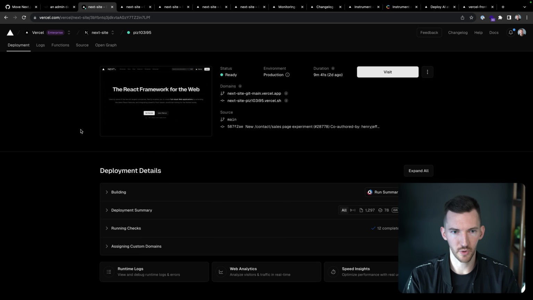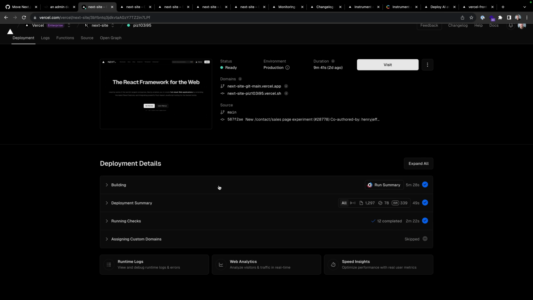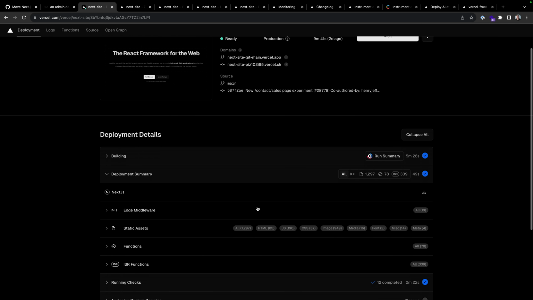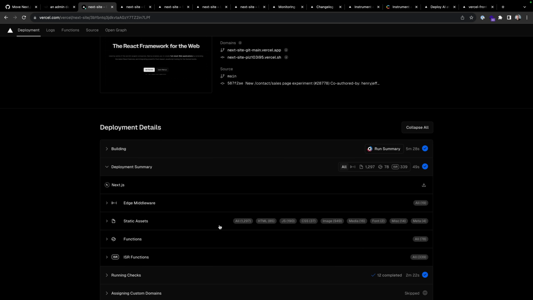So for example, if we want to dig in here, building for the Next.js site, it looks like we had a 5-minute build. We pre-rendered and generated a bunch of static assets. We can see the deployment summary here of everything that gets created. There are about 1,000 static assets, all the HTML, JavaScript, CSS files, images, fonts, all that good stuff.